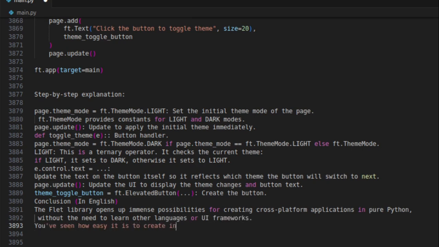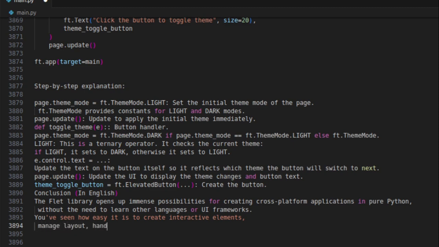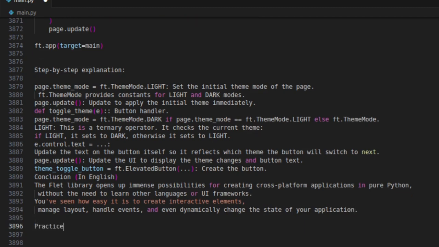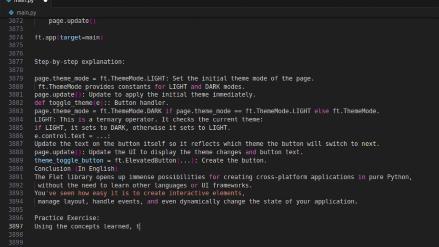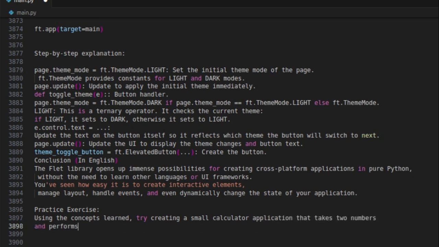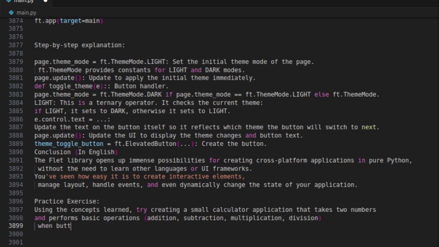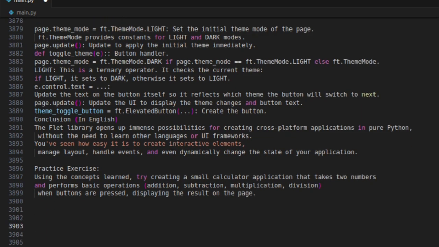Conclusion. The Flet library opens up immense possibilities for creating cross-platform applications in pure Python, without the need to learn other languages or UI frameworks. You've seen how easy it is to create interactive elements, manage layout, handle events, and even dynamically change the state of your application. Practice exercise: using the concepts learned, try creating a small calculator application that takes two numbers and performs basic operations: addition, subtraction, multiplication, division. When buttons are pressed, display the result on the page.